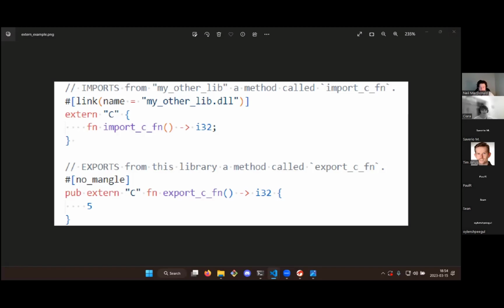But there is a second usage for the extern keyword, and that is it defines the calling conventions of our functions. And this is the important bit. And what I'm about to talk about right now is very x86 specific.